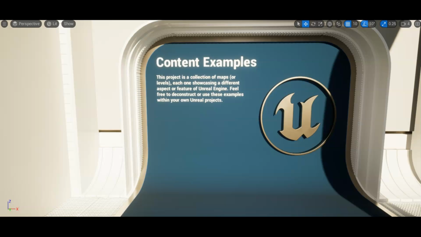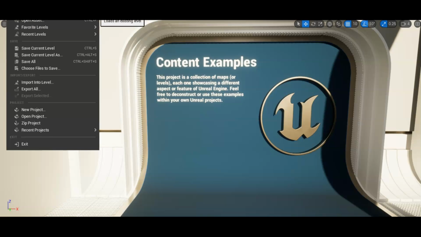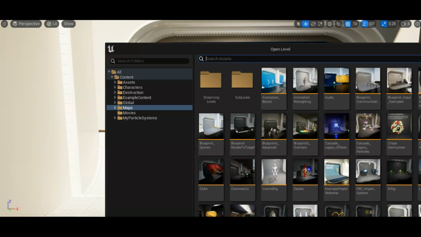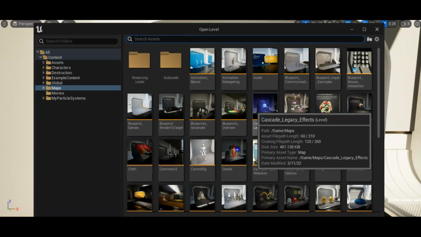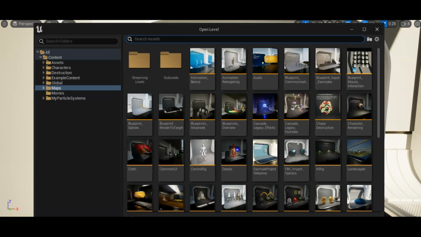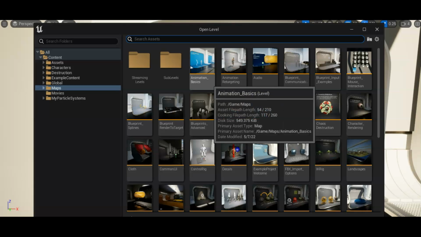So if you go up here to File and Open Level, it basically has a bunch of levels on here. So in this video, I'm going to go to each one of these levels and just read what the level is. That's all this video is going to be about. If you're interested in that, you can continue, but I just wanted to let you know that's all this video is going to be about. So we're going to start with Animation Basics.